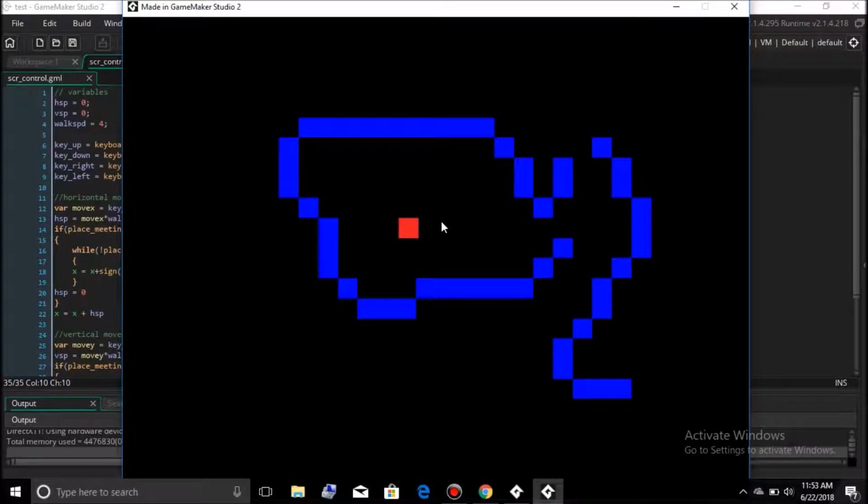Now if we move right, it's moving, same principle as first, but now if we hit the wall, we will stop. See, pixel perfect, no pixel remaining. Can move between. And that is it for this video.